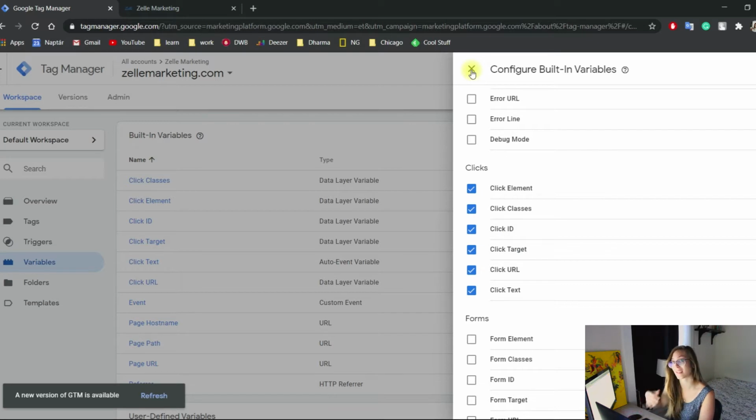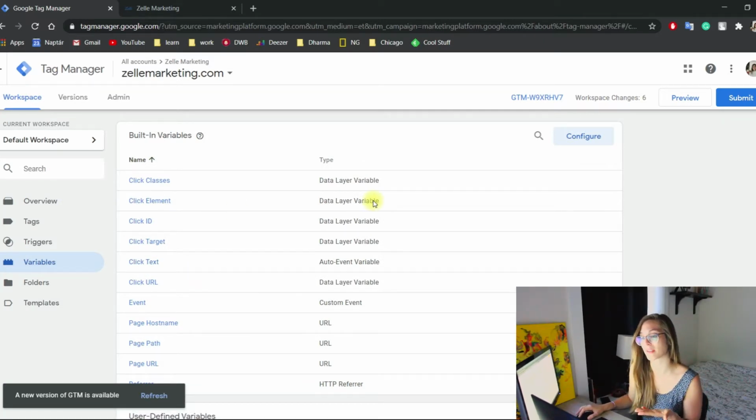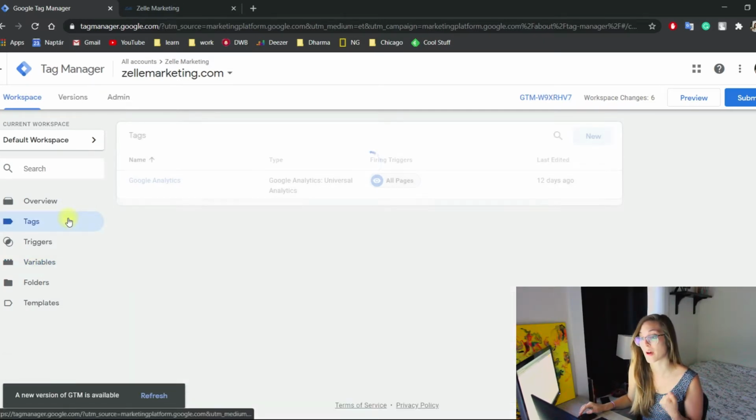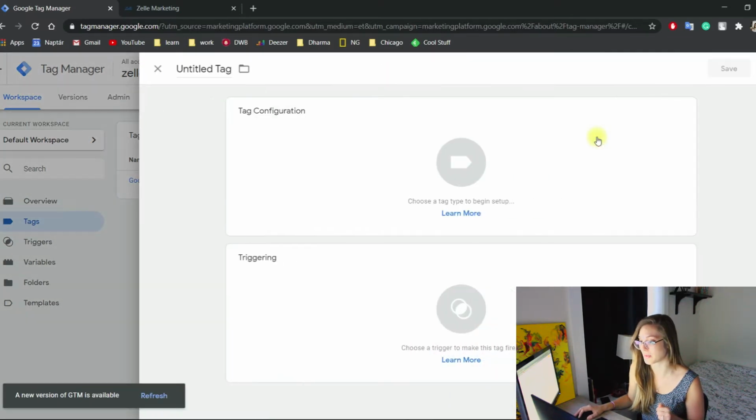And this itself is not going to do anything, but you're just indicating for Google Tag Manager what type of variables you want to use as triggers for any type of action that someone might take on your website. So we're going to use all the click elements, and you only have to enable these once. Then once we have the variables enabled, we're going to head over to tags. And we're basically going to build a new tag. So we're going to click over here to new.